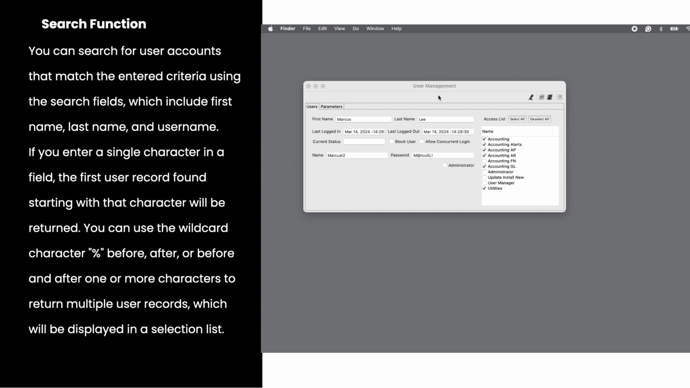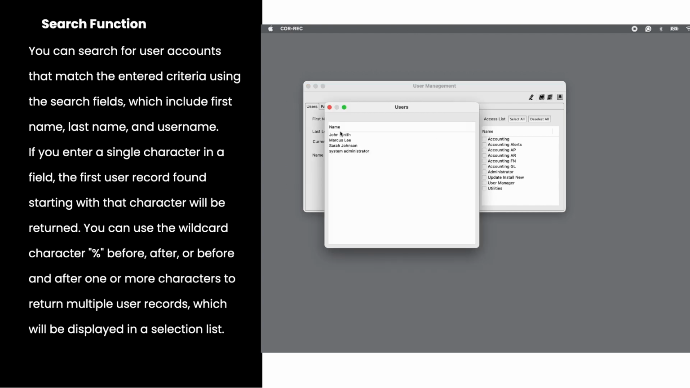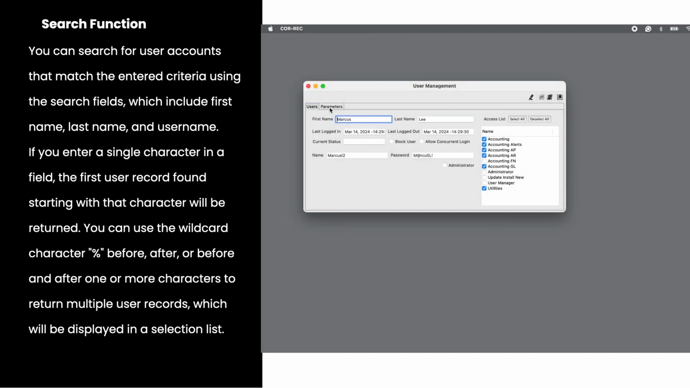You can search for user accounts that match the entered criteria using the search fields, which include first name, last name, and username. If you enter a single character in a field, the first user record found starting with that character will be returned. You can use the wildcard character before, after, or before and after one or more characters to return multiple user records, which will be displayed in a selected list.